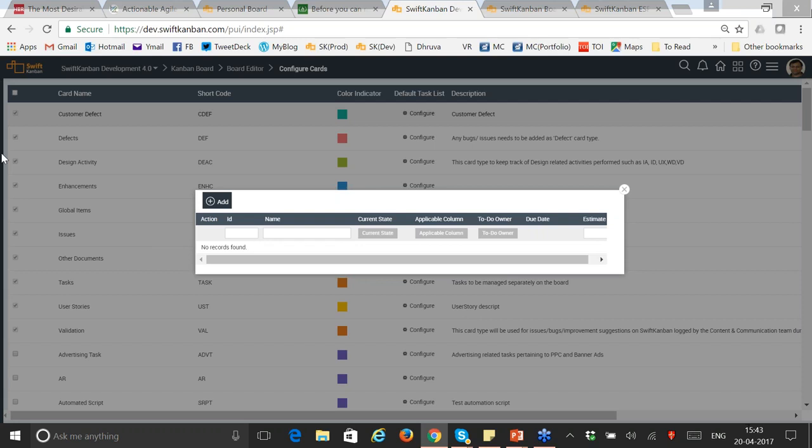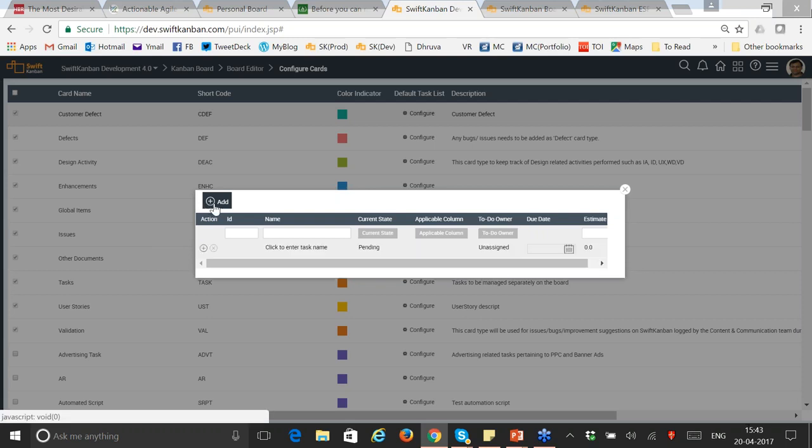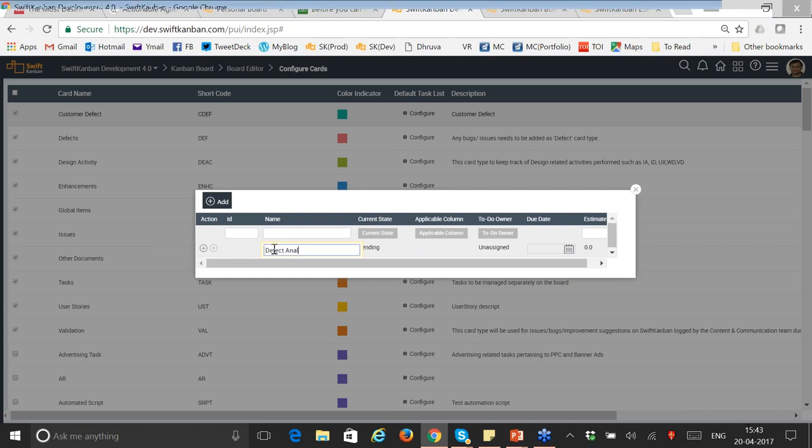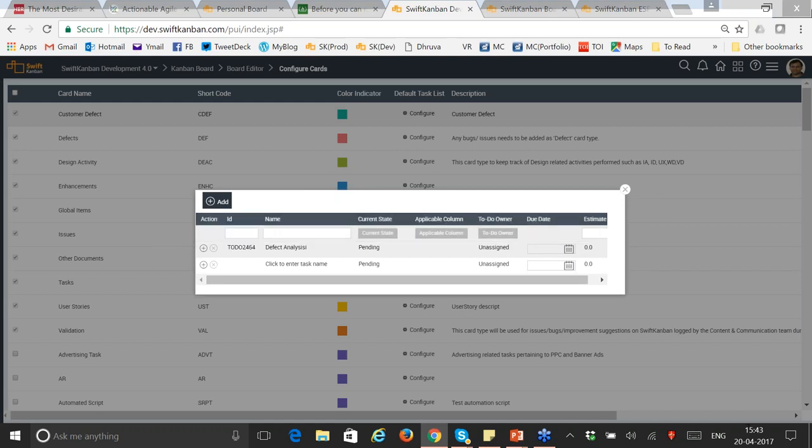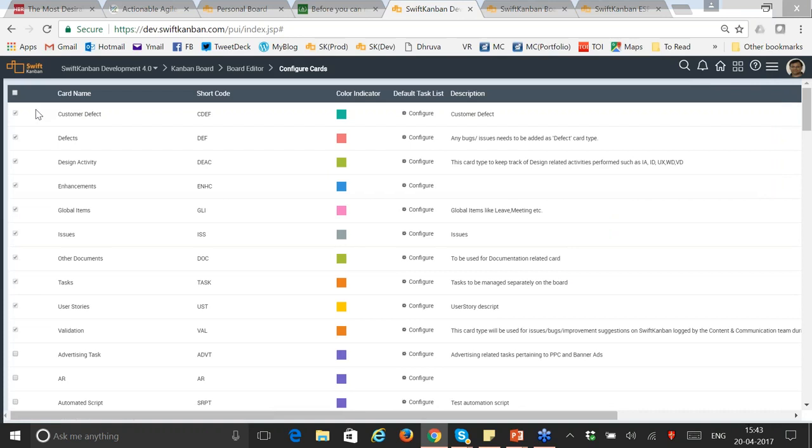So for example, you can say that if I am going to get a customer defect, go ahead and create a card type, the first card type, which is an analysis, defect analysis. And you could just go ahead and create a sequence of these kind of tasks so that people could know a set of steps how they're supposed to go through when they get the card type. So I will ignore this at this point of time.